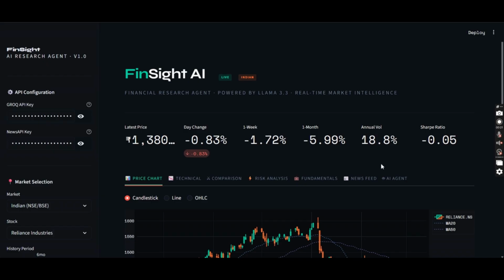Going into week 3, FinSage AI already had a solid foundation: live stock prices, risk analysis, fundamental data, a news feed, and an AI agent powered by Llama 3.3 via Groq. But we had a checklist of features to add, and this week we knocked all of them out.